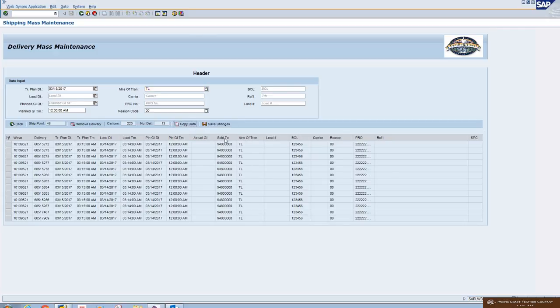Now, the changes aren't made to the delivery until you hit the Save Changes button, so make sure you do that. If you hit the back button here, it would just take you back and the changes wouldn't be processed. The other thing to pay attention to is this SPC column over here.